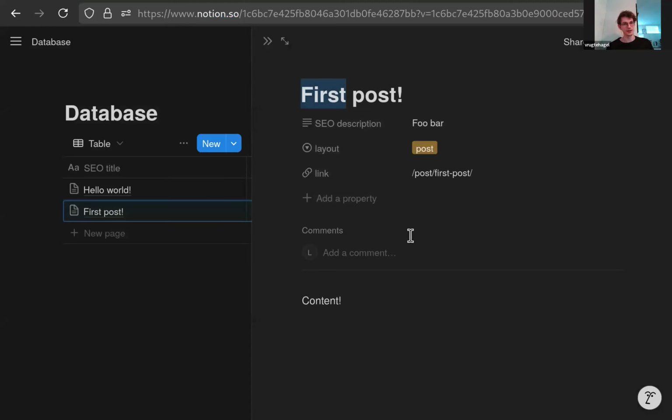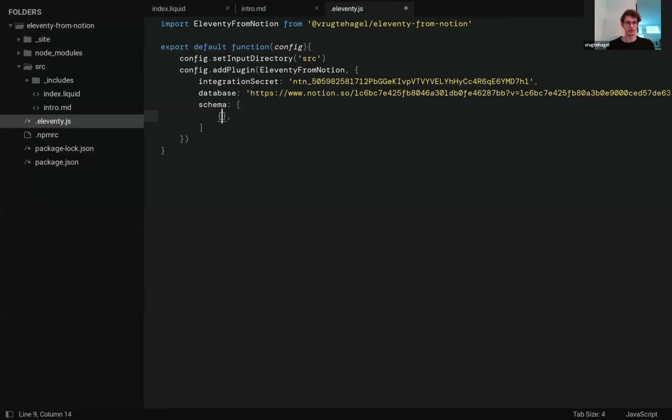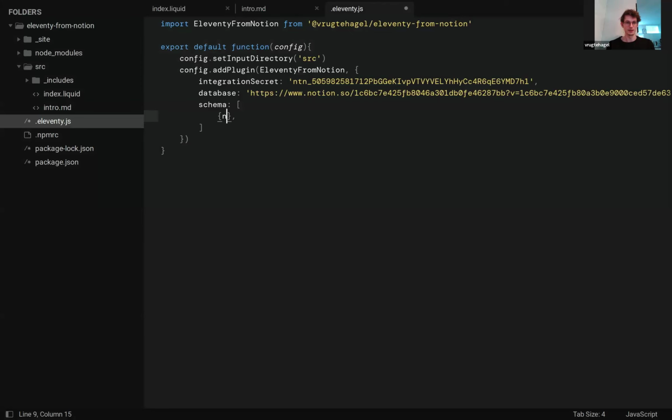And the plugin needs to know how to do that, because usually you give these columns in Notion a different name than what you would want them to be in Eleventy. So you can specify which ones you want in your template exactly and how they should be imported. So for example, to import, let's start with link. That should be the name in Notion is link, and we rename it to be permalink because that's what Eleventy understands.